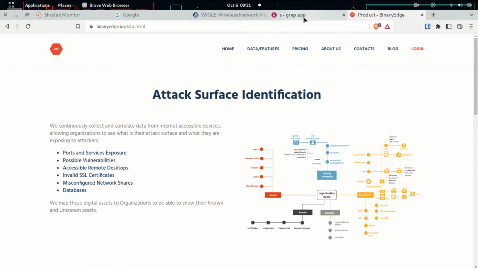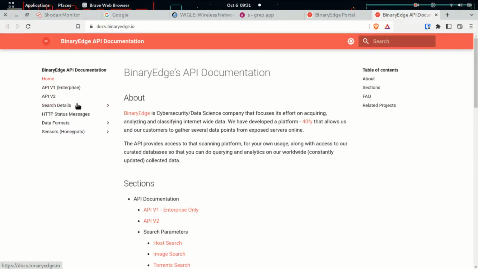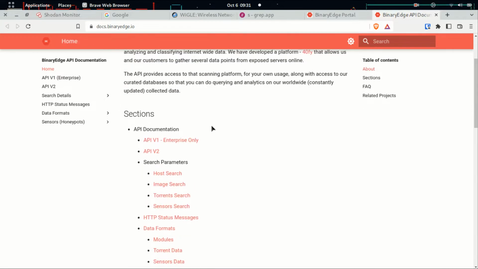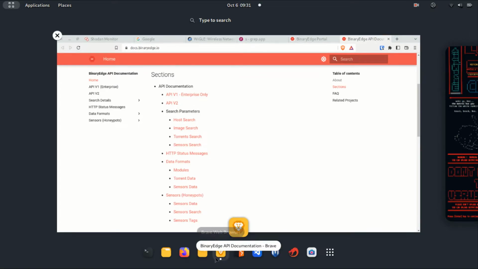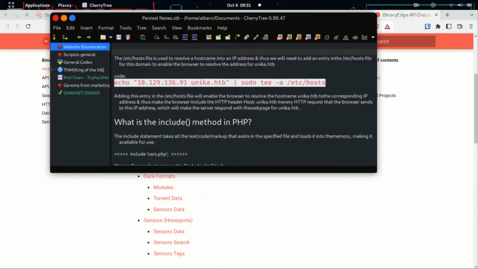If I go to the docs which are available on that one, you guys can see API sections, host search, image search, torrent search, sensor search, a lot of things which you can search while you are working on this one. This is a different kind of search engine which is usually used for threat intelligence. Let me show how I keep the cherry tree out here.